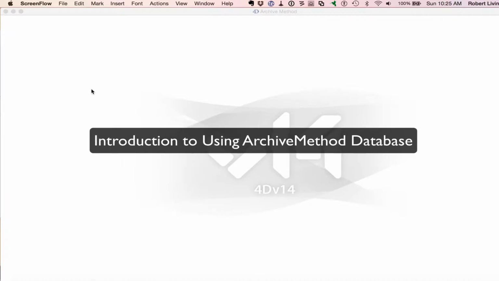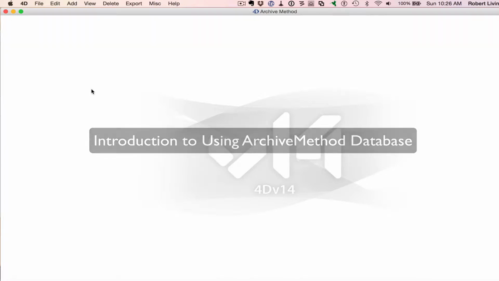It is actually quite useful to have a database containing all of the code that you have written in any of your 4D databases, all collected into one location. I will demonstrate some of the functions of the ArchiveMethod database using a database which contains all the code from about 1 year's worth of work.